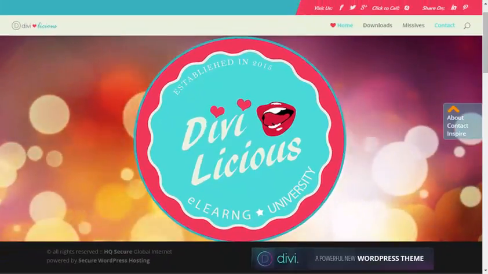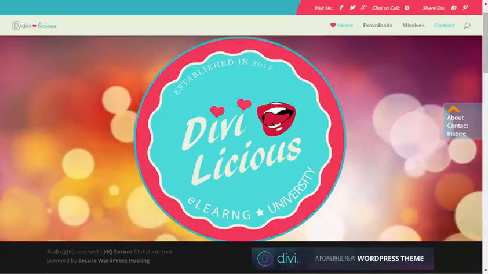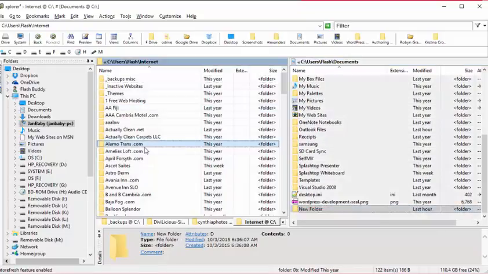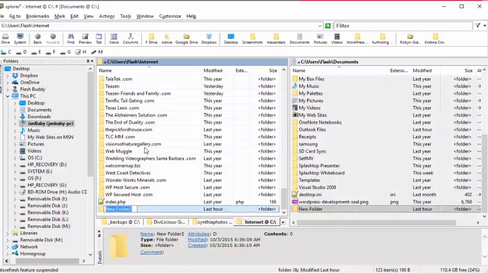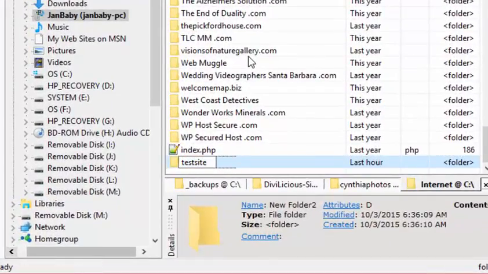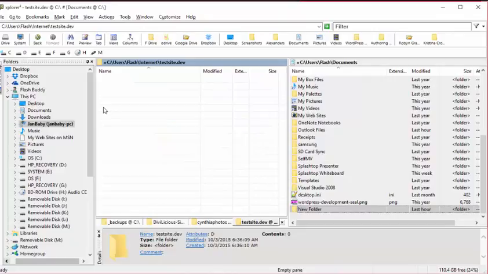Let's get started. We're going to add a virtual host locally, and the first thing I need to do is open my Explorer and go to the folder I keep all my websites in and create a new folder for the new site, and we're going to call this test site.dev. I use .dev for all my local developments. We'll open up that folder.